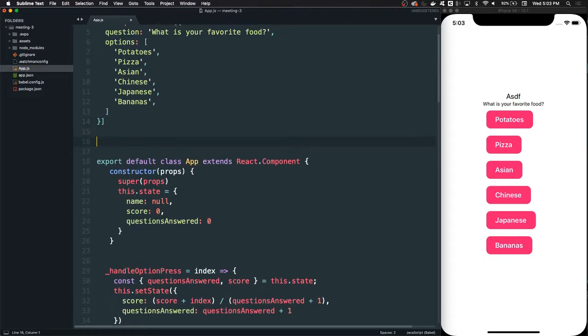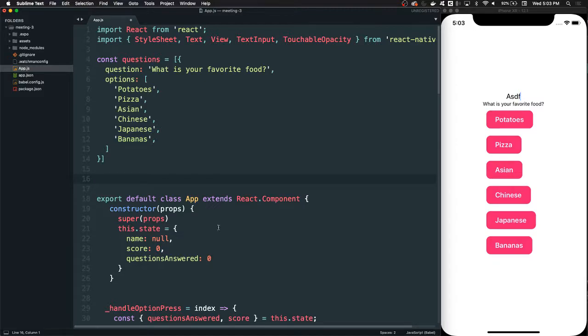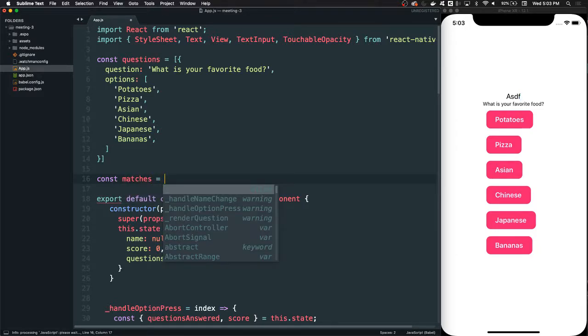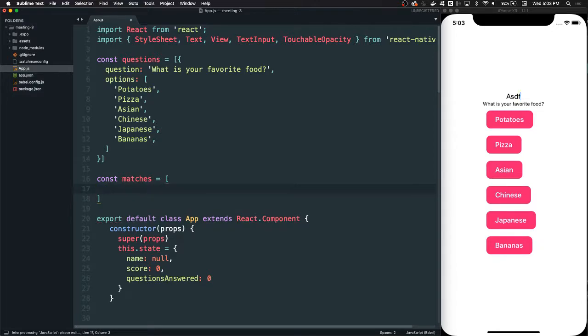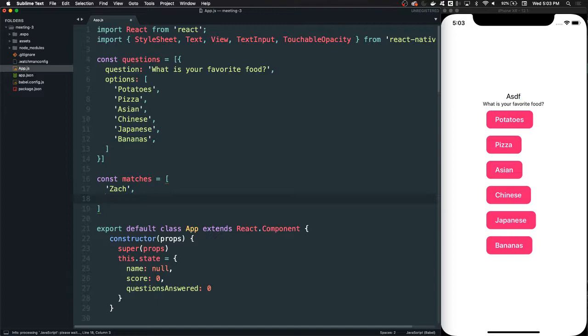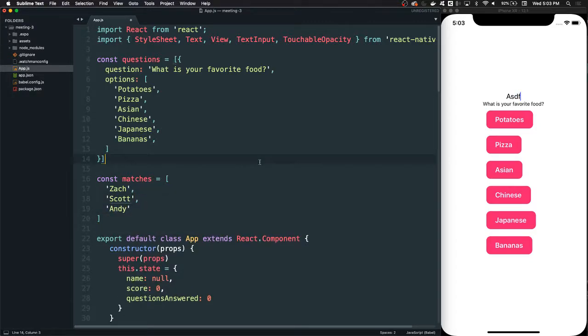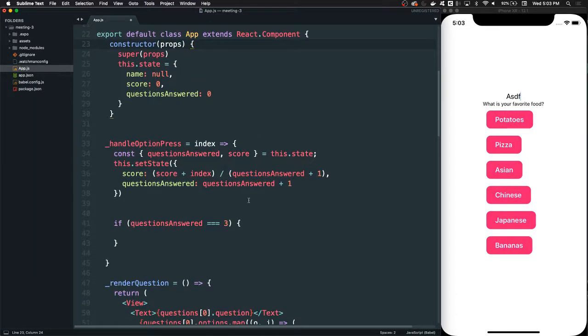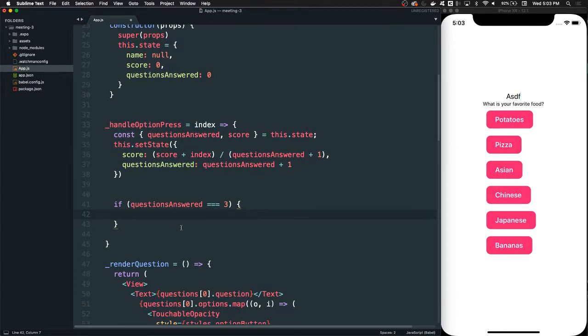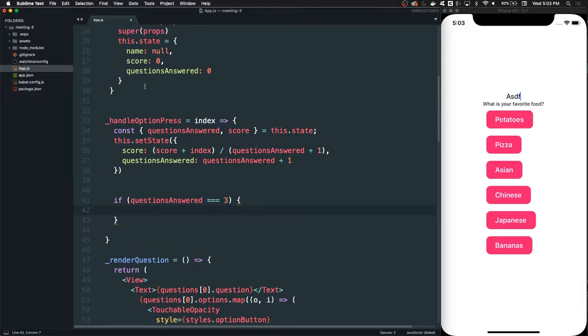So let's make a variable up here below questions at the very top. And let's do const matches. And let's just have like an array of people. Let's have Zach and Scott. And let's also put Andy there. But Andy's not going to get any matches, so. Okay. So we got our matches here.